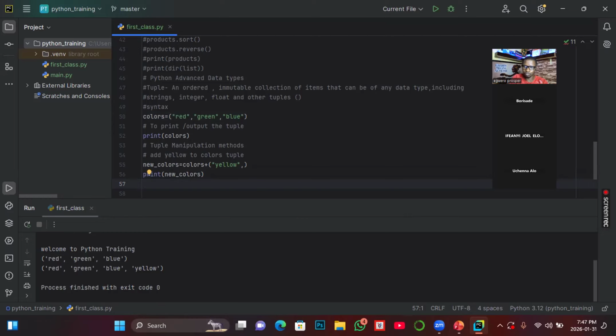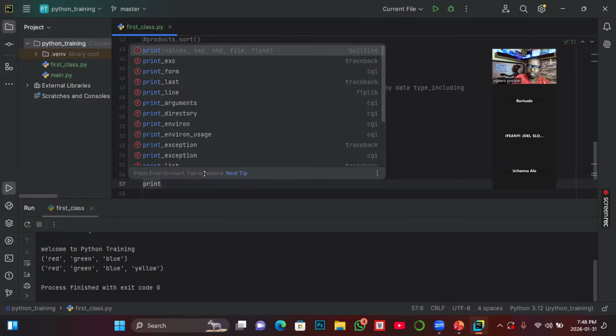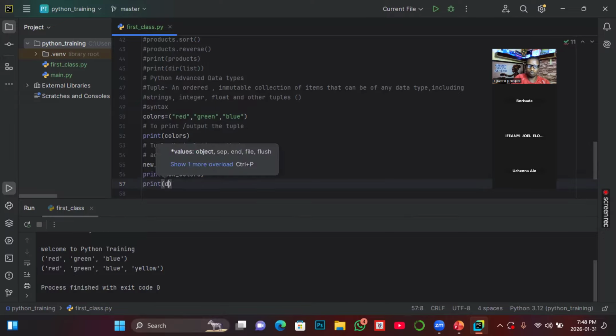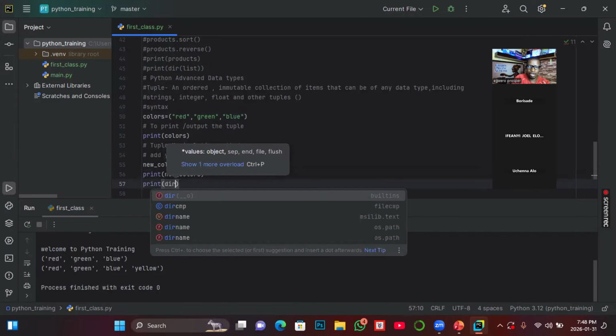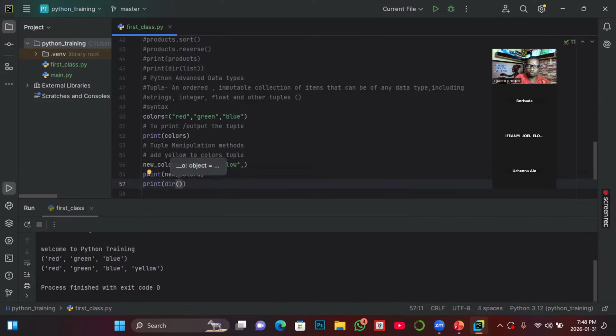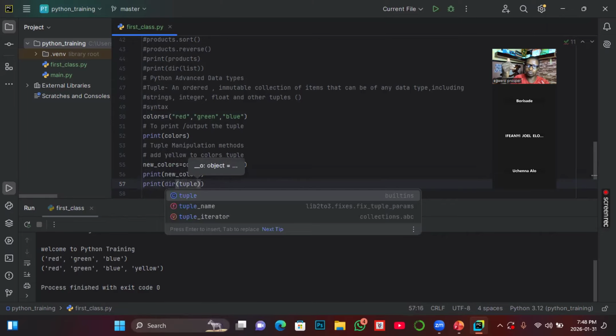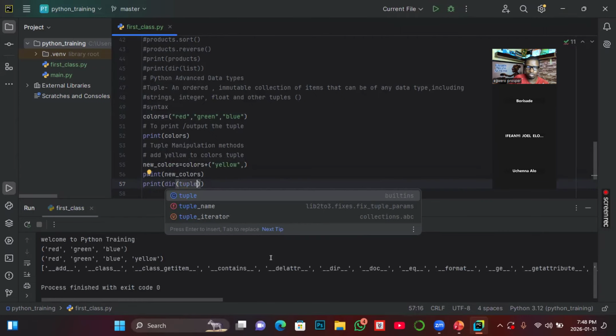That's why we are leaving it to the next one. But however you want to check, this is what you do. Remember the method I showed us the other time. Just say print, type dir, and then open a bracket, type tuple inside, just like the way we did for list. So if I run this code, I'm going to get other functions.